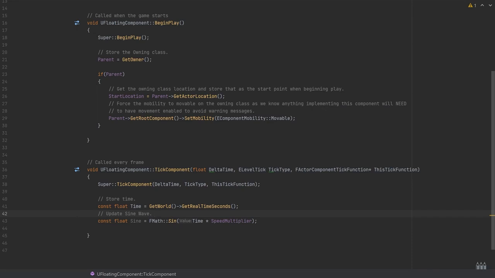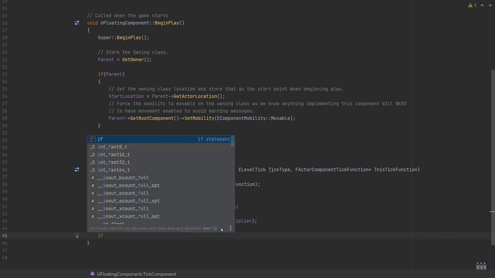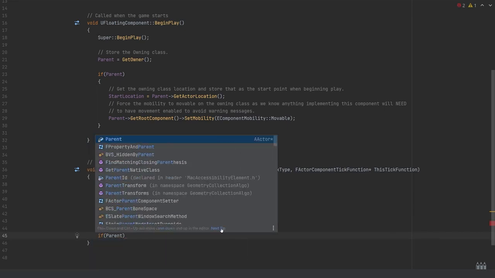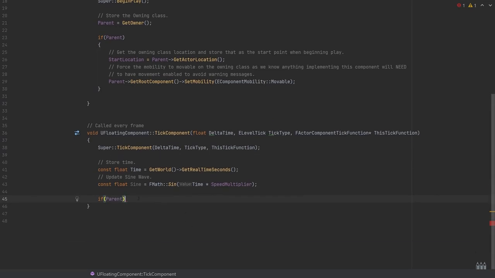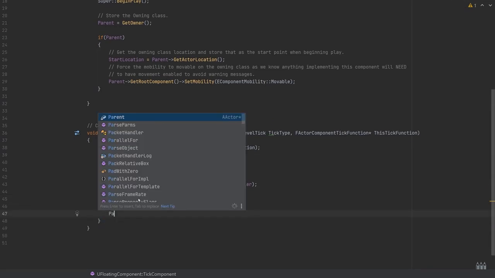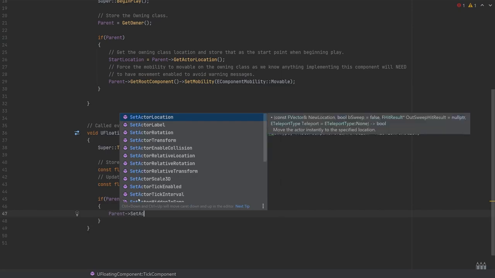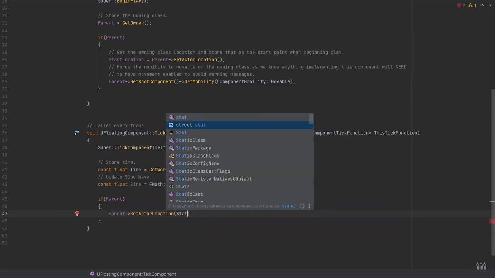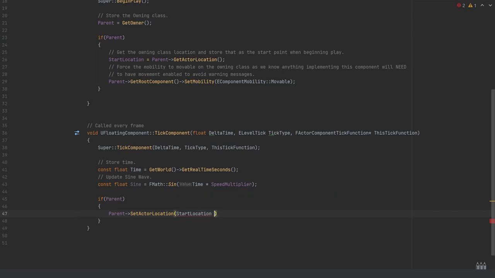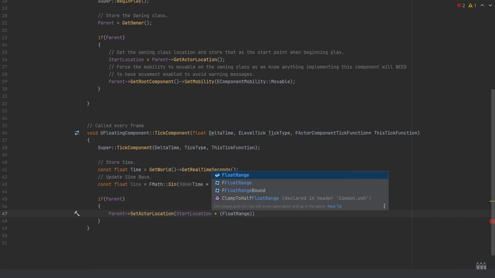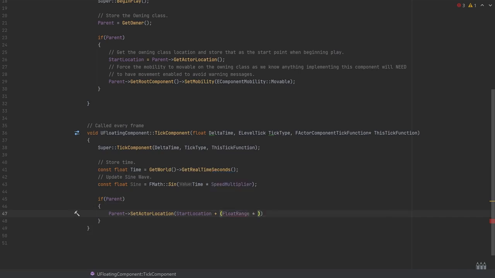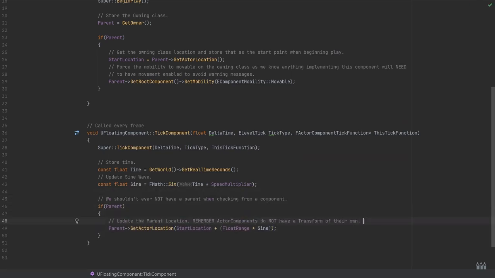And then finally, and the most important thing, is going to be updating the parent's location. Again, we'll implement a check here to ensure that the parent is still valid. Then inside of the if check, we simply set the parent actor location to be the start location plus the float range multiplied by sine. And of course, ensure to encapsulate the last part of the equation just here, as you can see. And that's it. Everything is now ready to go if we compile. So hit the compile button and get that started in the background.